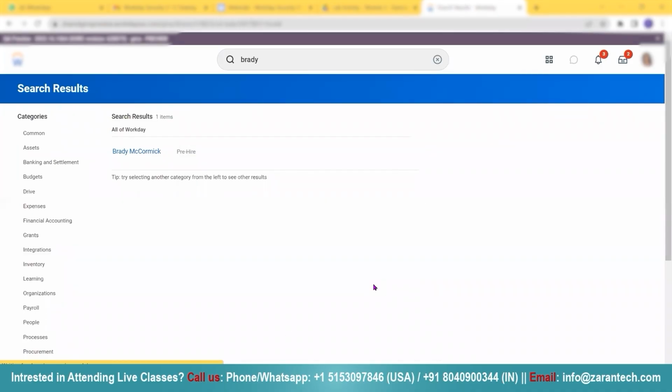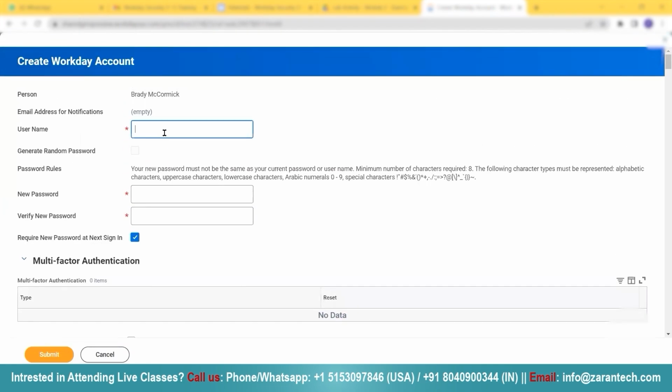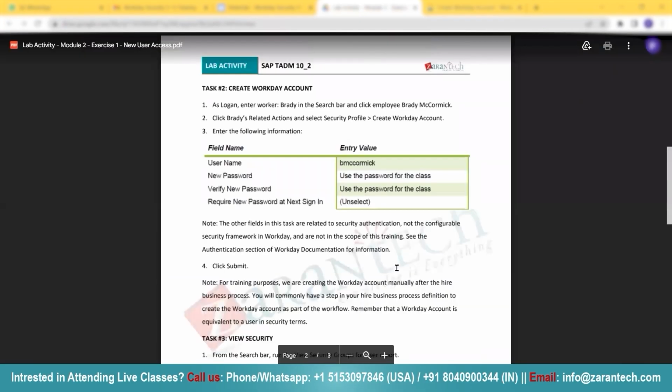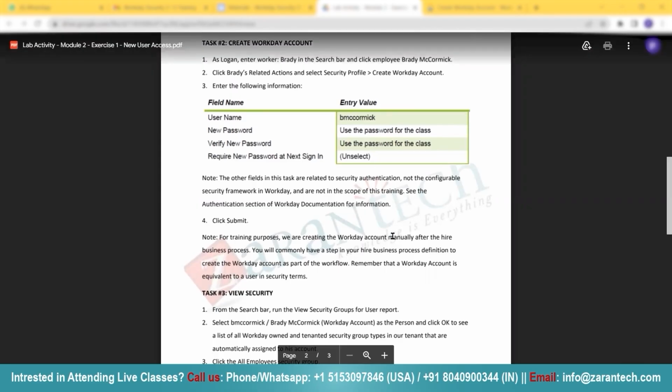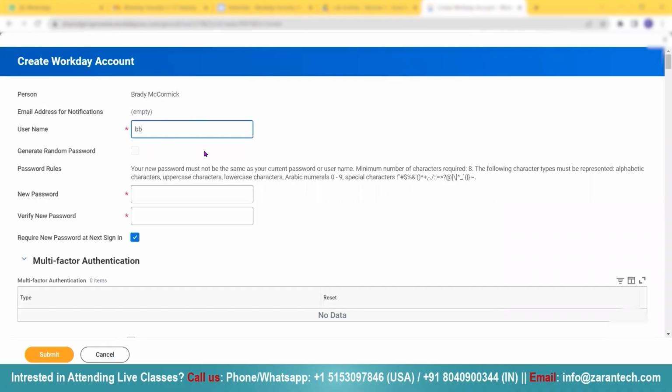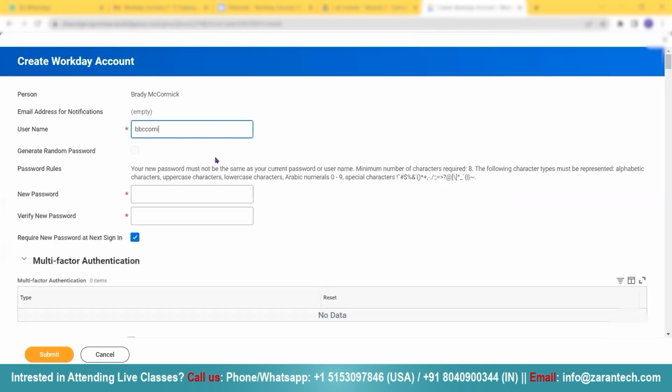While creating the Workday account, first it will ask you to define a username. Any username you can create. The username they asked to mention is this PMs. Is there any copy option here? Okay, maybe double C.